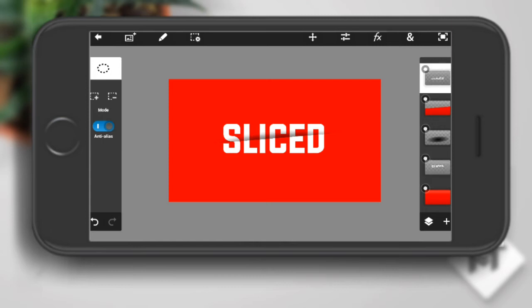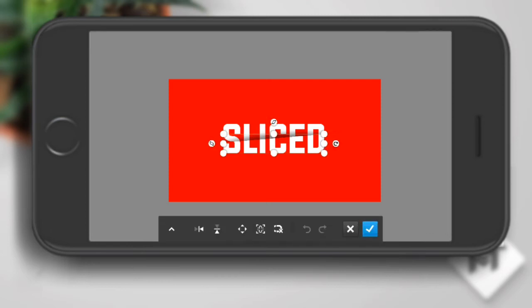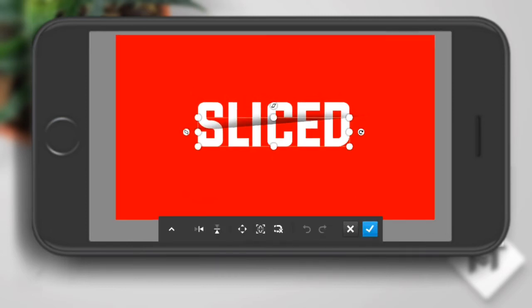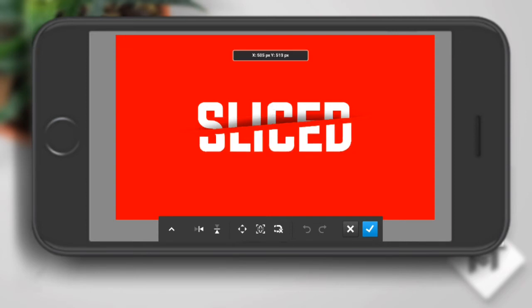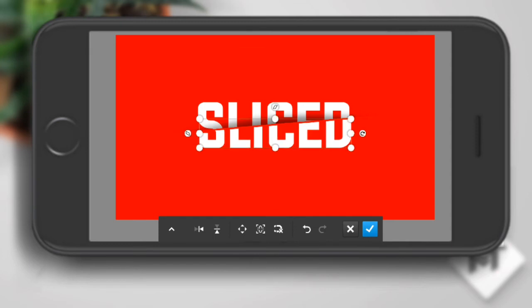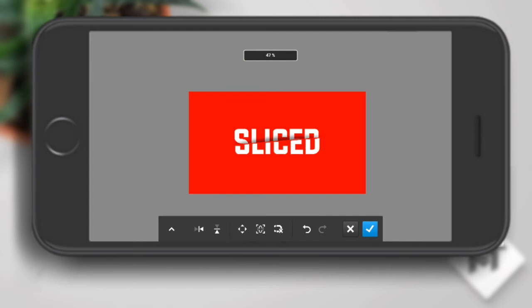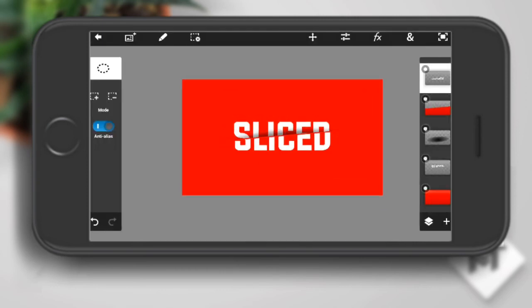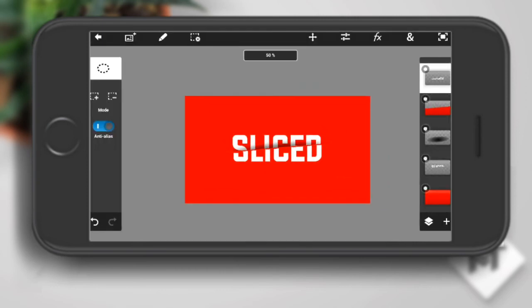Alright, so all you need now is to move the bottom part of the text just a bit to the right and just a little bit lower, maybe around here. Oh, maybe here. Yeah, that looks good. Now let's zoom out and take a look at it. Yeah, that looks good. And okay, and that's it.